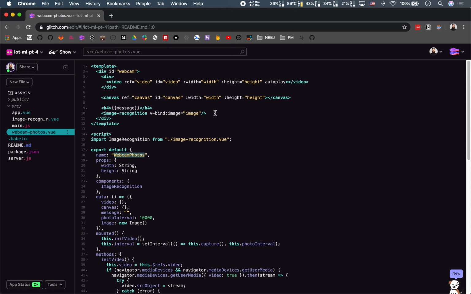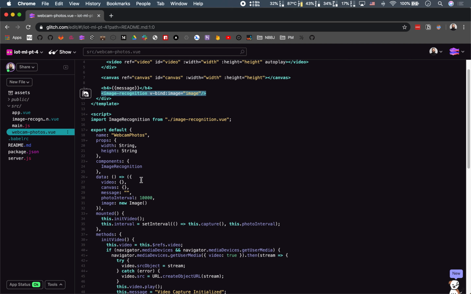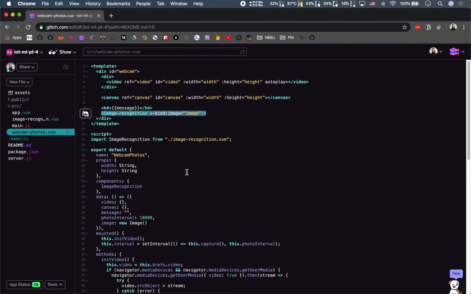So let's start with the changes. Obviously we can see that there's an image recognition component being used, and we already know the pattern of how to import and declare and then of course use a component. So we'll leave that alone for right now until we know what it's actually going to do. For right now, we just need to know that it's there, and our methods are only very slightly changed.